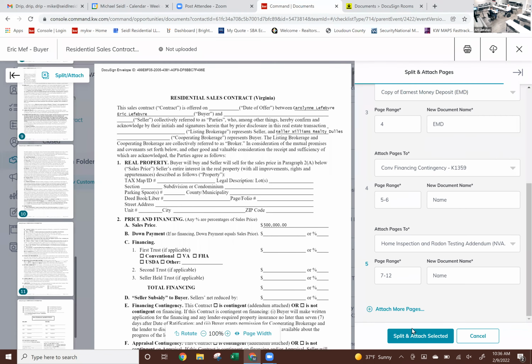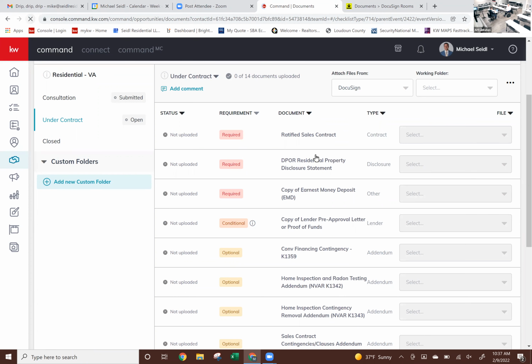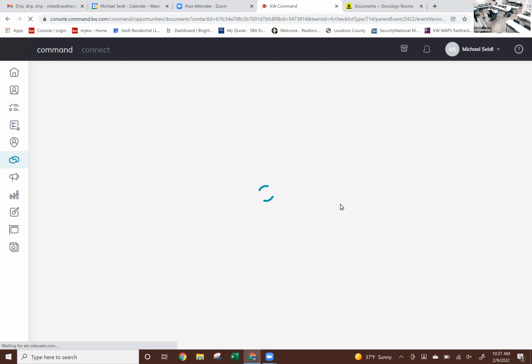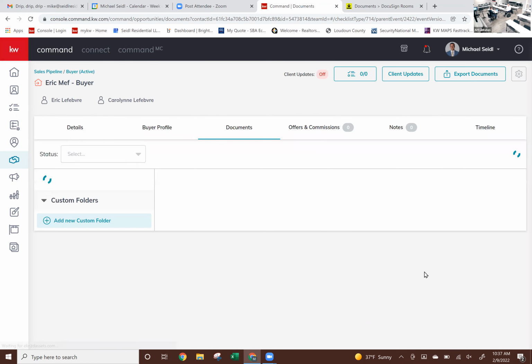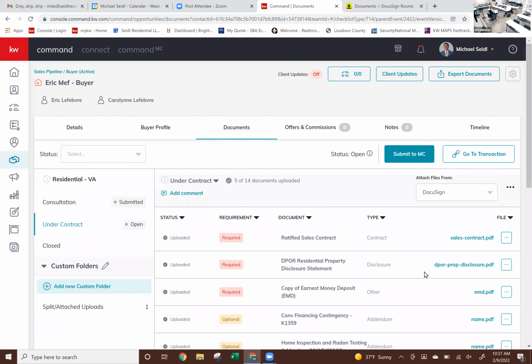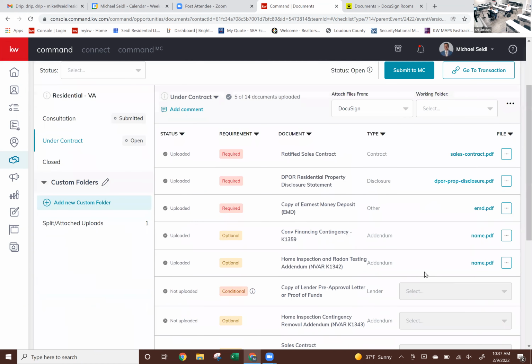Refresh your, it says up here, refresh your browser to see all that wonderful work that you just did. And what that did was it took that document that we had in DocuSign and it split it up and it put it into all those different spots for us. Pretty cool. And I gotta go through and remove them all.